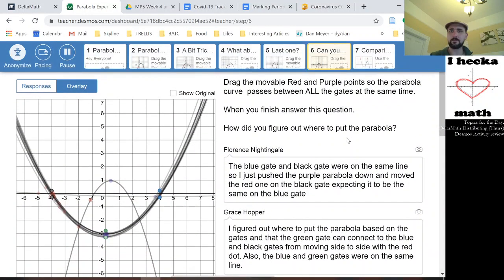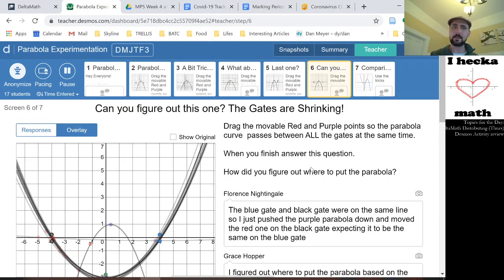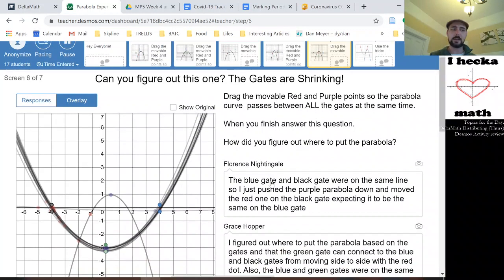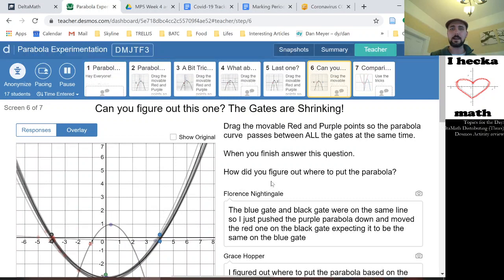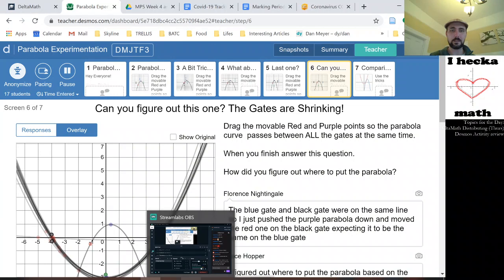Good job on this activity, everyone. If you haven't done this yet, go through and do this yourself. See if you can catch on to some of the things that other people have said. See if you can get through all these different gates. This activity should be available for a while, so if you feel like you were late to do it, don't worry about it. The link is on Google Classroom.